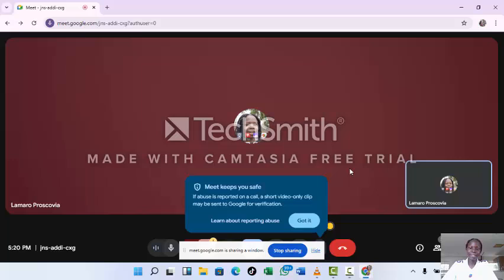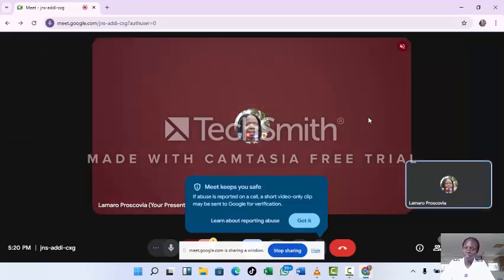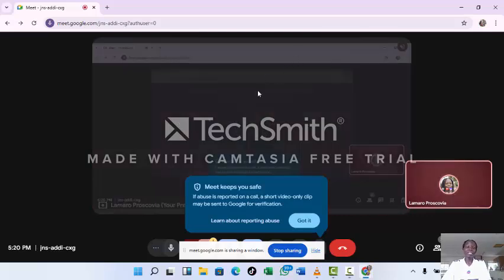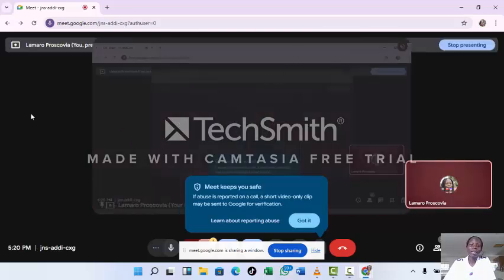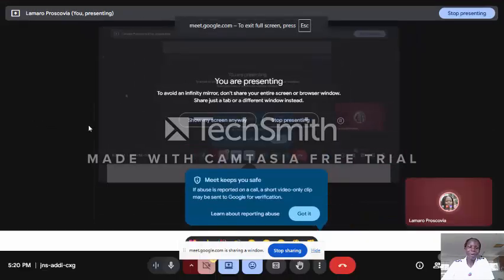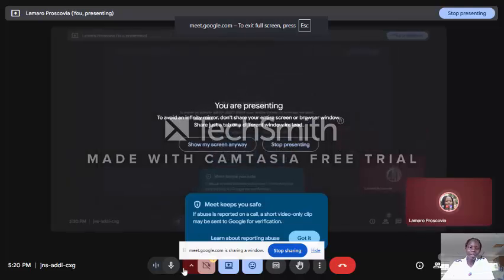When you've shared it, you've shared the window. Anything you're doing outside, no one is going to be able to see, because it's only your window that is being shown to people. So that is basically how Google Meet works.